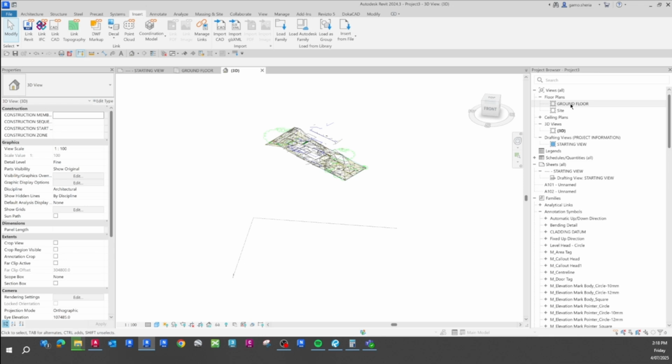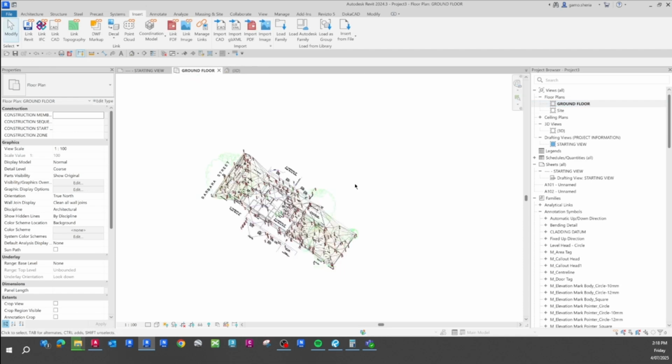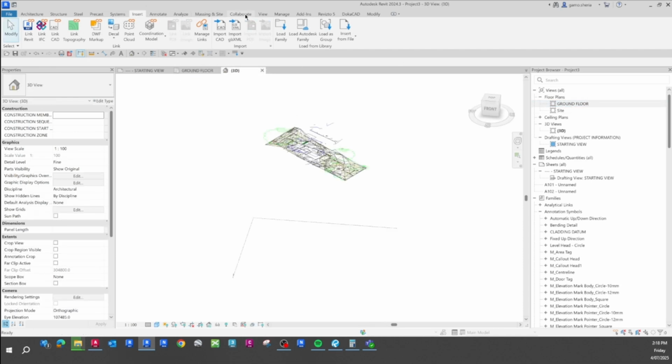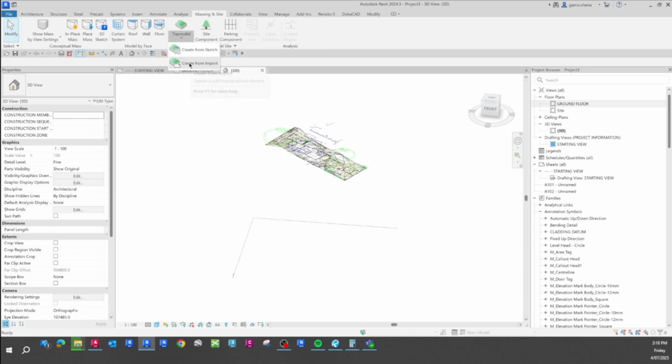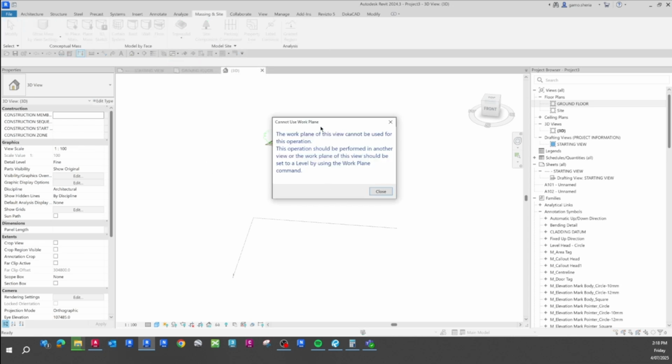You can only create a topo solid when you're on the plane that you want to work with. So I go back to my ground floor, and I'll show you what I mean by that. If I go to massing and site, topo solid, create from import, it tells me I can only use this operation if I work on the work plane that I want to see it on.